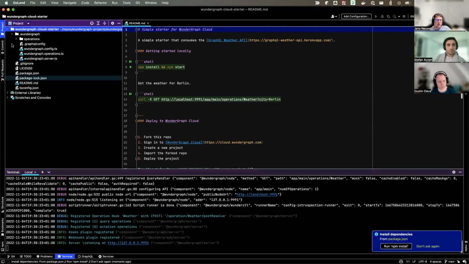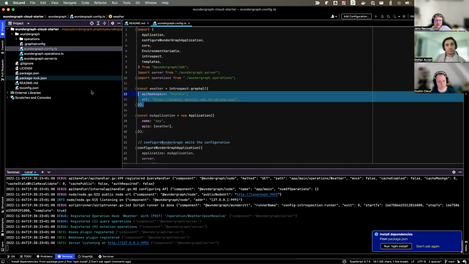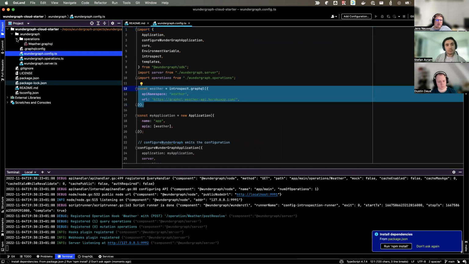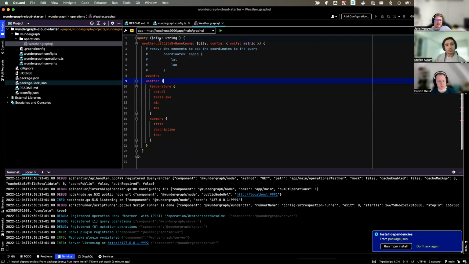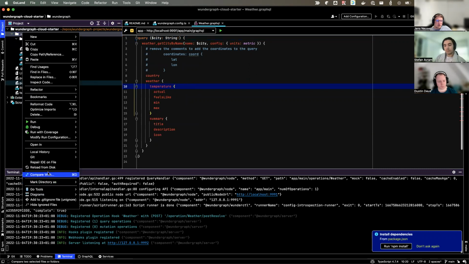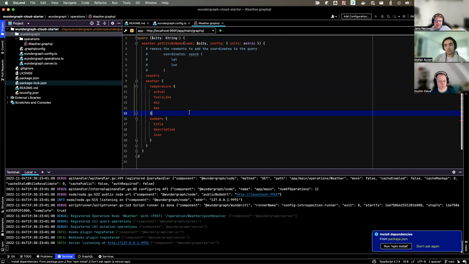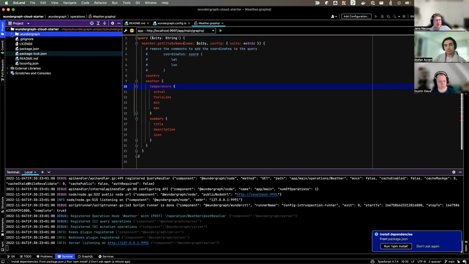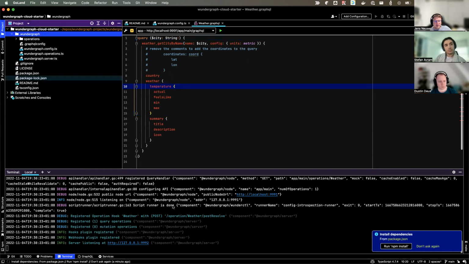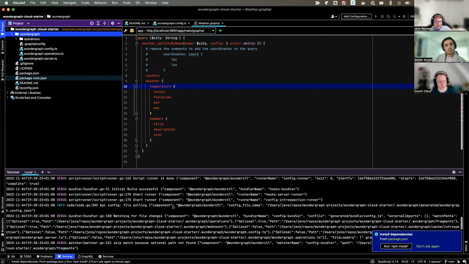So this is a local WunderGraph project. It has a dependency on this weather GraphQL API. We have one operation here that gives us weather for a city. And that should generate some code. So I think we should be good here. Sometimes it takes a moment until this loads up the generated folder. So everything going fine here.